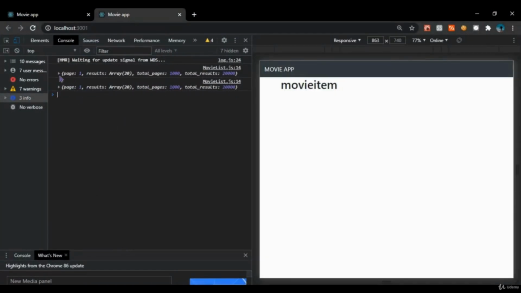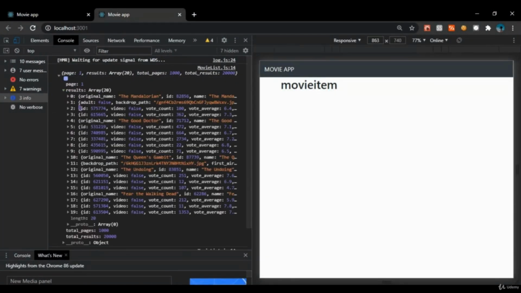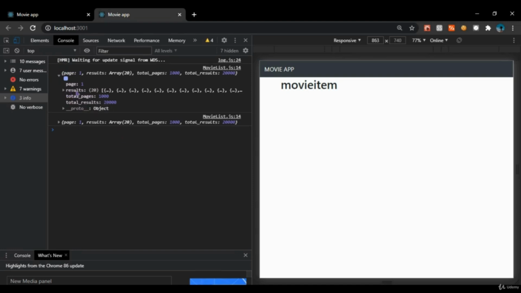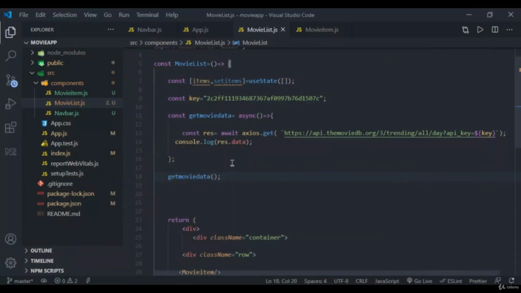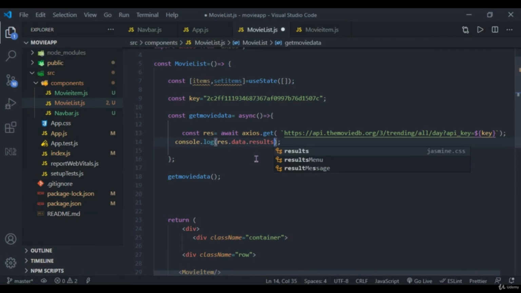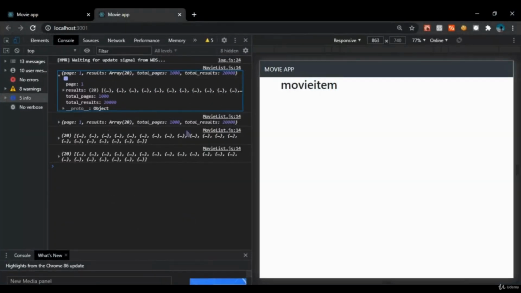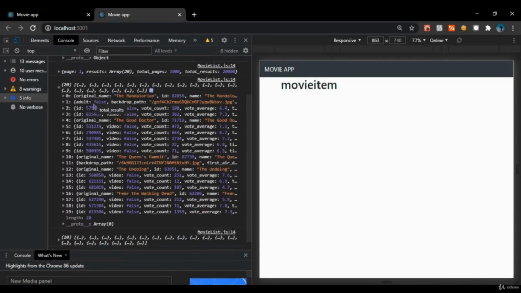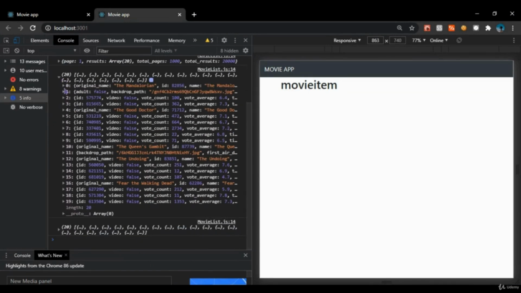When you come into this, you will find an array with the objects. The objects will contain our list of data with a movie name, movie poster, and all our data. To get only results from this response, you can use dot results. See here, we have extracted our results from the response, and this array will only contain a list of our movies.